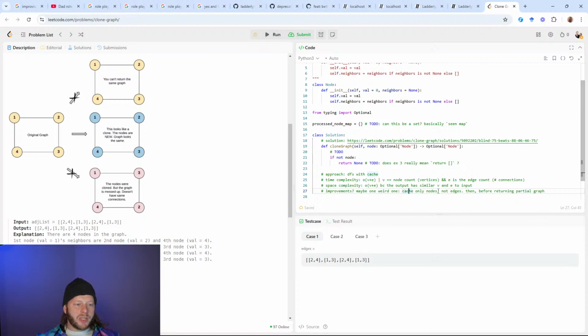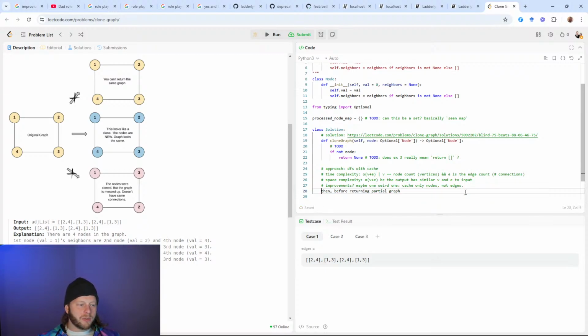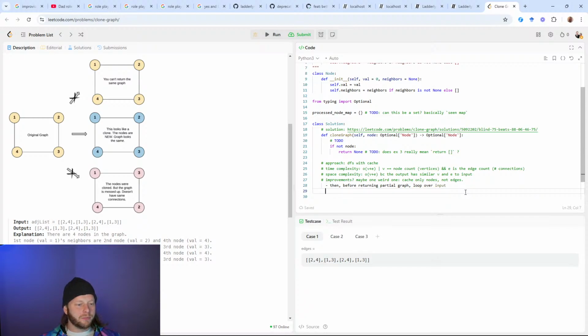So we could cache only the nodes, not the edges. Then before returning a partial graph, loop over input and add missing connections. That would not improve performance, but in theory it would reduce the space complexity.